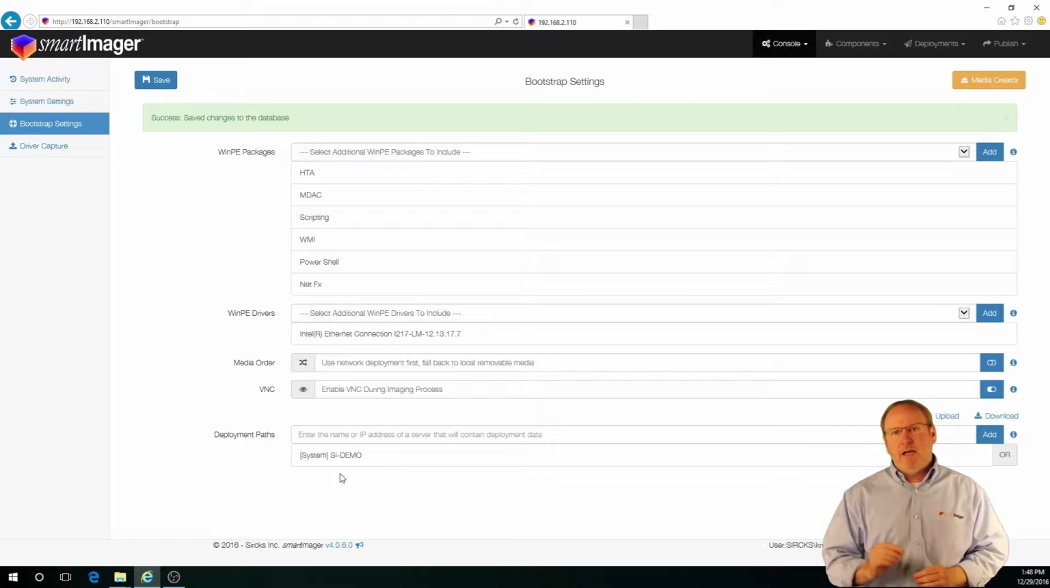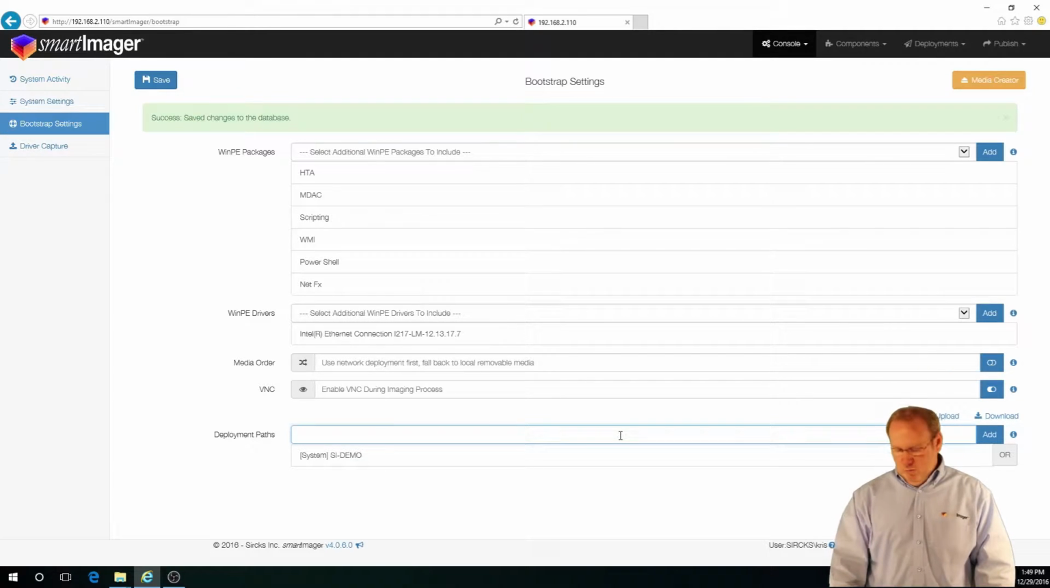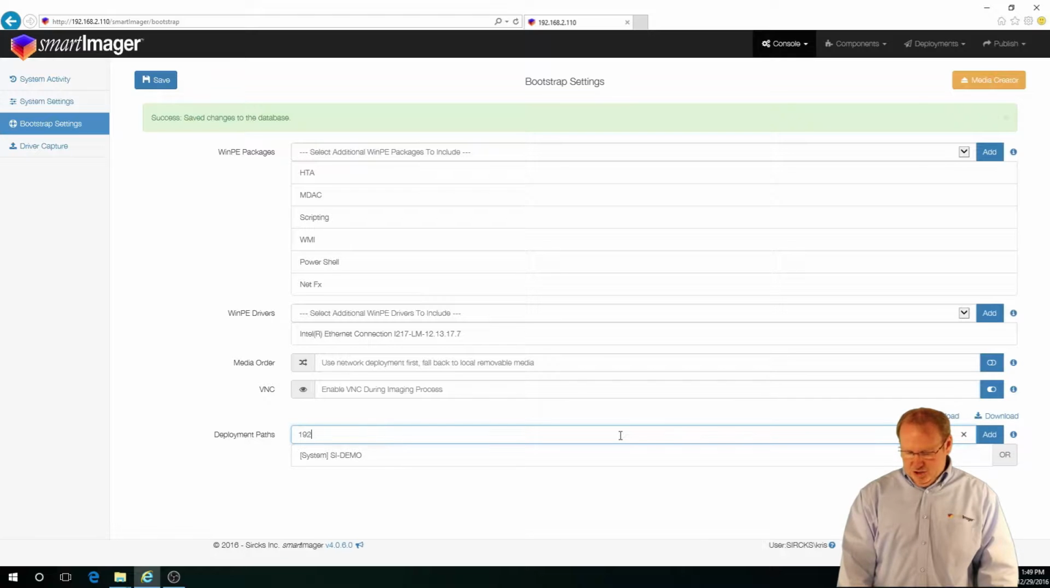Lastly, we can add and remove deployment paths. A deployment path is going to be a share or a UNC share, basically a CIFS share, that allows you to do imaging or allows you to grab the files as you're doing imaging anywhere in your environment. Let's go ahead and open up a share and I'll show you how to do this. What we'll do is we will add a share here.